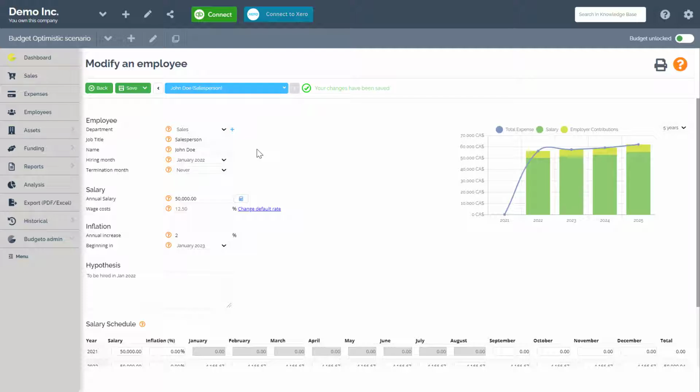If you are budgeting for employees that have not been hired yet, so therefore you do not know their name, you can enter a temporary name here. So for example, new hire 1 or new hire 2 or employee name 1, employee name 2. Save your entry and then come back and edit your entry once you know the name of the person you are hiring.